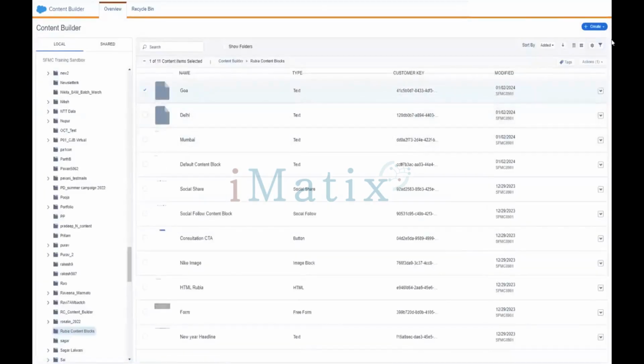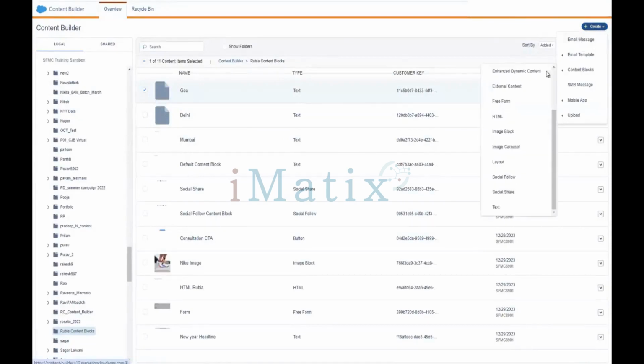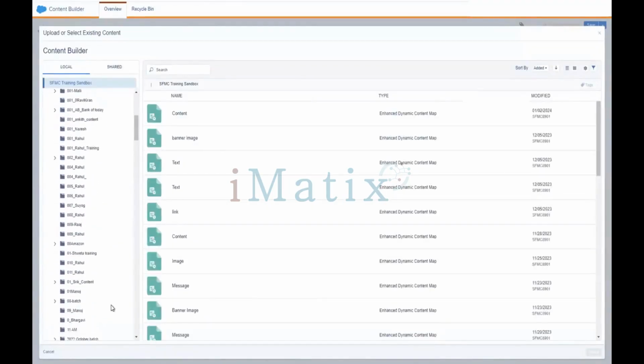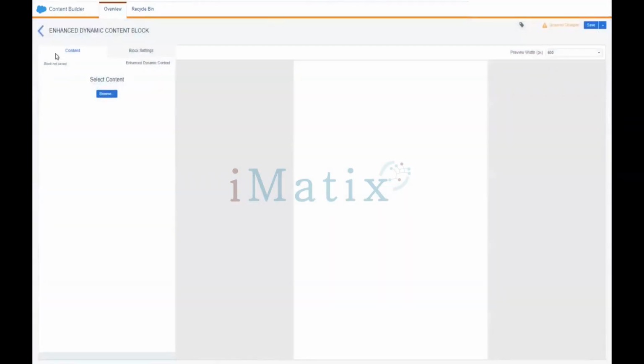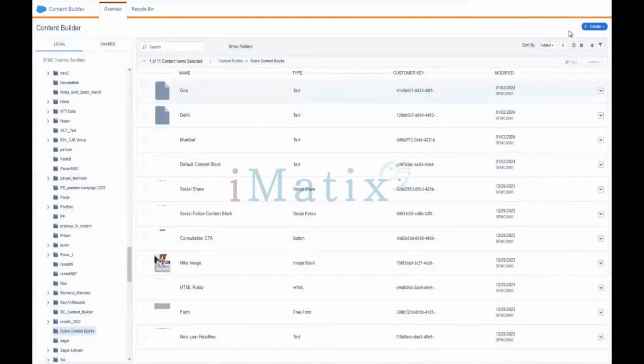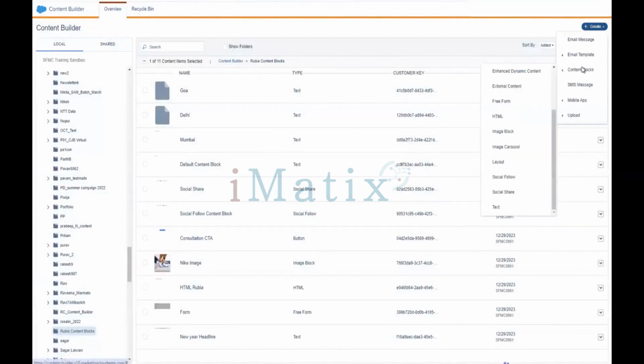Now I can create a dynamic one. Go to create a block, choose content block, scroll up, and select dynamic content.